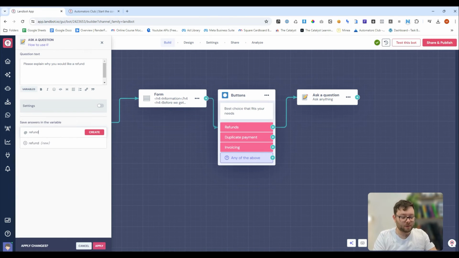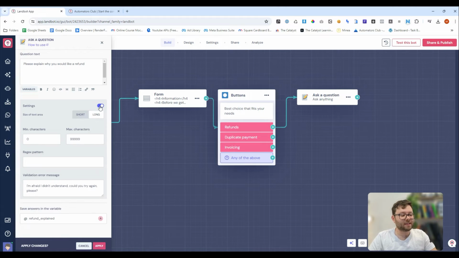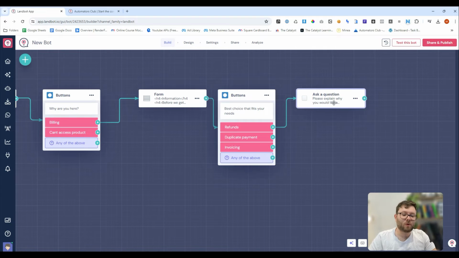And then in the variable, we can say refunds, and then we can say explain. Create, and then for settings we can do a min character. So let's just say we don't want them just pulling a full stop or just something silly just to bypass it. So we can say there needs to be a minimum of 100 characters in order for them to be able to send this off. So then we can do apply, and now they ask a question.